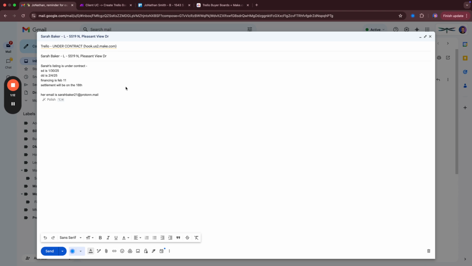You send in an email, and the nice thing about it being AI is we don't have to do any special formatting. I just need to make sure it's got the name, the property address, and all the deadlines, and an email so it knows where to send stuff. But beyond that, you can do it however you want.